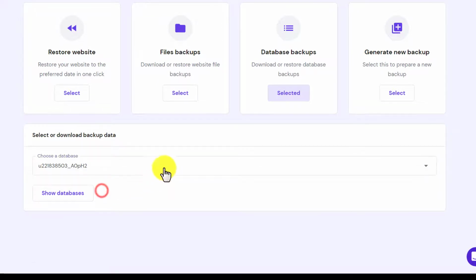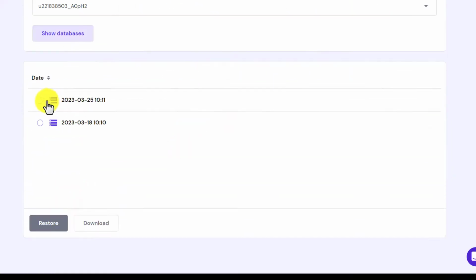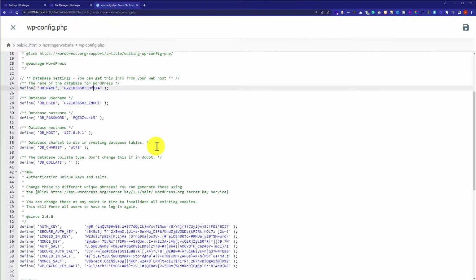After that we are going to click on show databases, and after that we are going to select the date and then click on restore. In this way our database will be restored. So this is how you can restore your WordPress website in Hostinger.